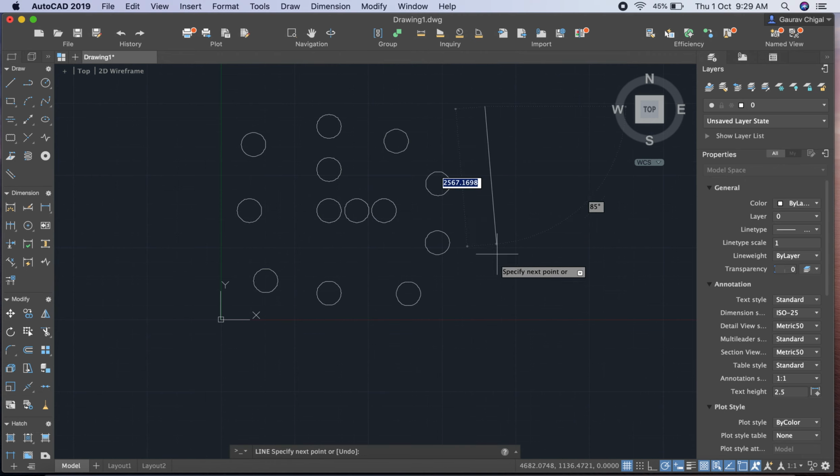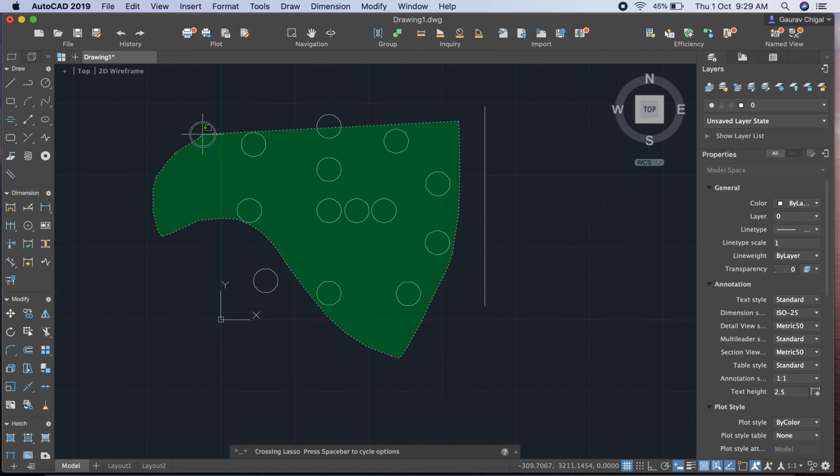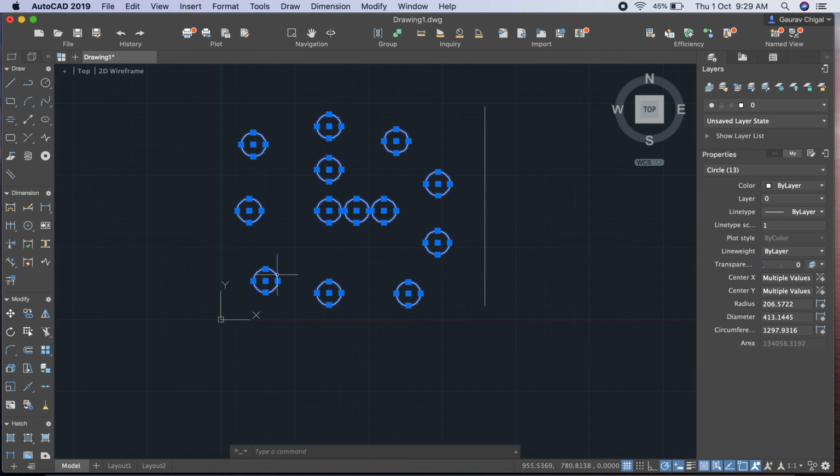So I just create a line here about which I want to mirror these entities. I have a number of circles here. I want to select all these circles. The selection can be very easy. Just drag your mouse and see. This is how you can select all the circles.